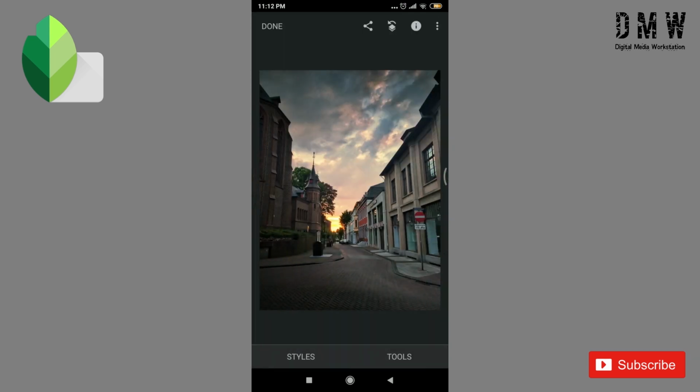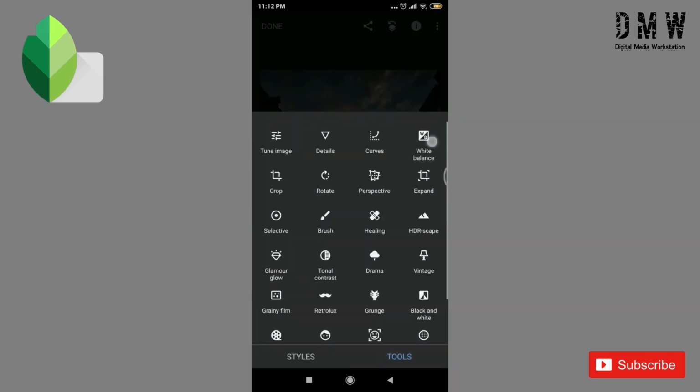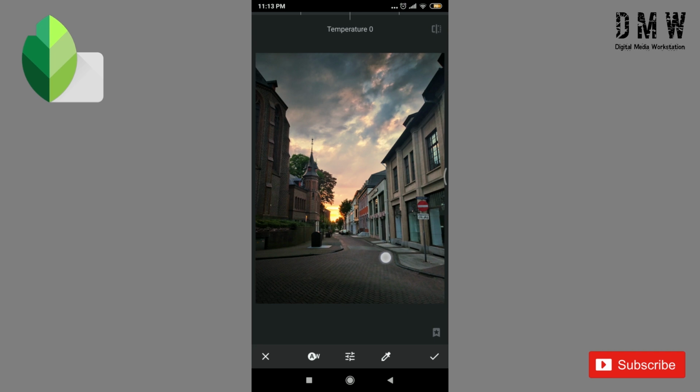Next, I'll add some white balance. Increase temperature by small amount and also some tint.